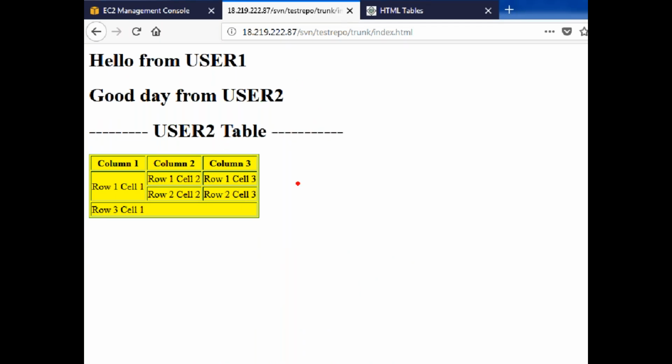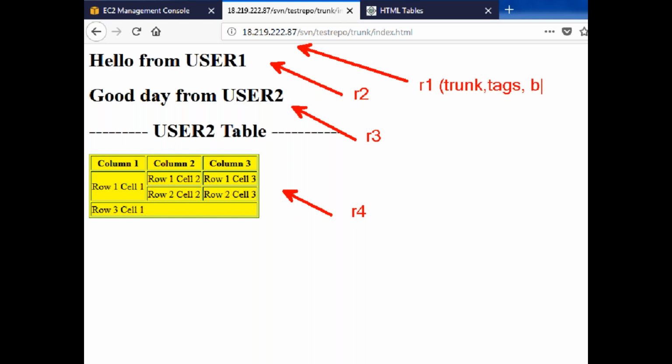Tell me, what's the current revision? Yes, it is R4, and this line is at R3, and this one is at R2. And what is R1? Revision 1, creating trunk, tags, and branches. Fine. And what is R0? Revision 0, creating a repository. The repository is created with R0. So we have some different revisions, right?